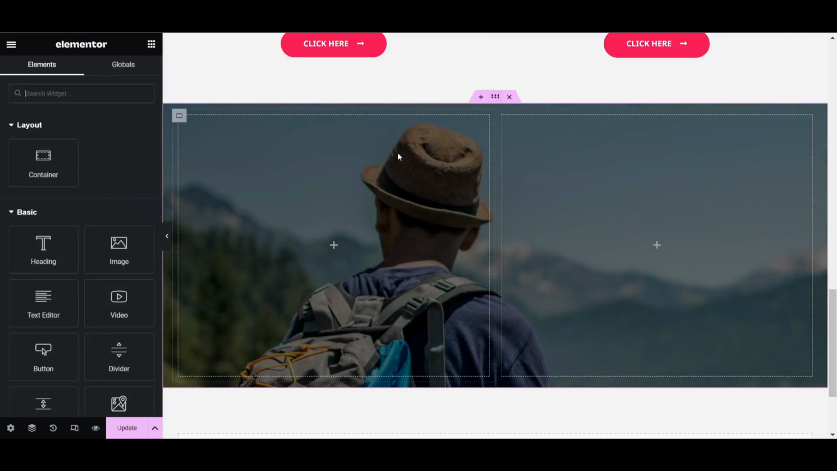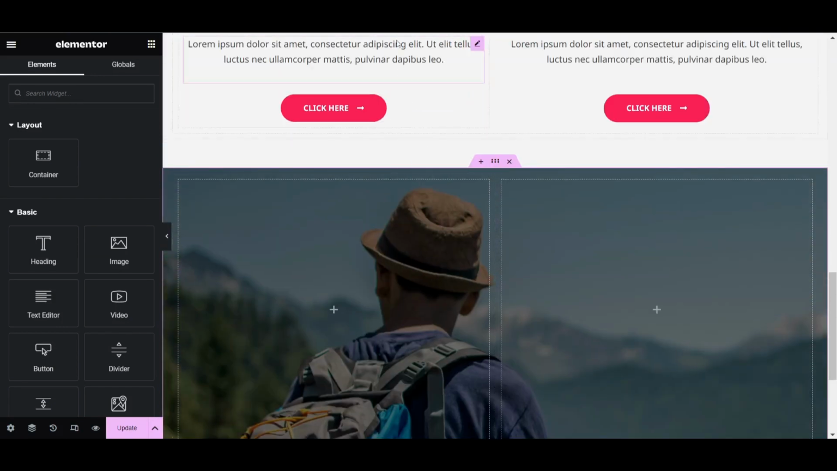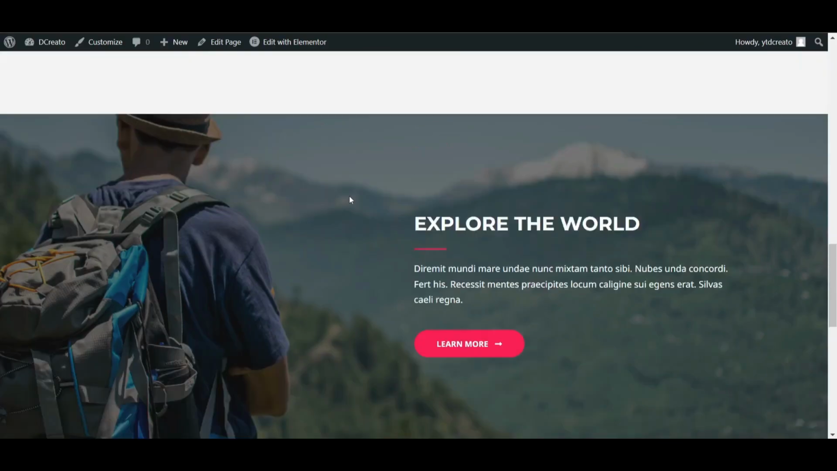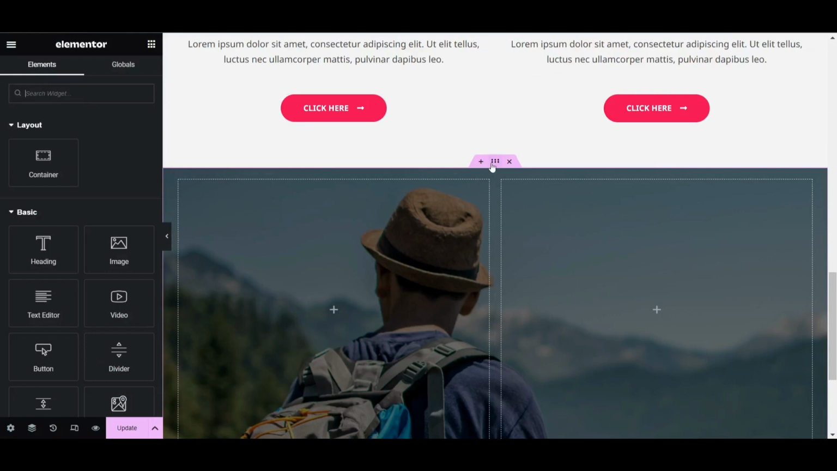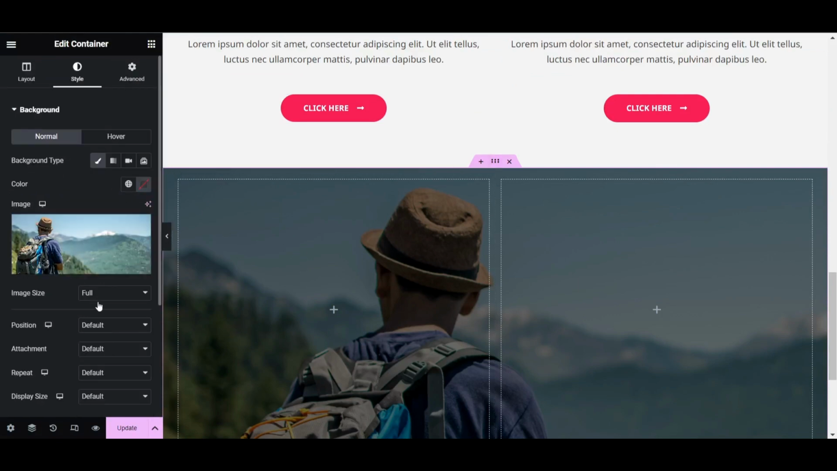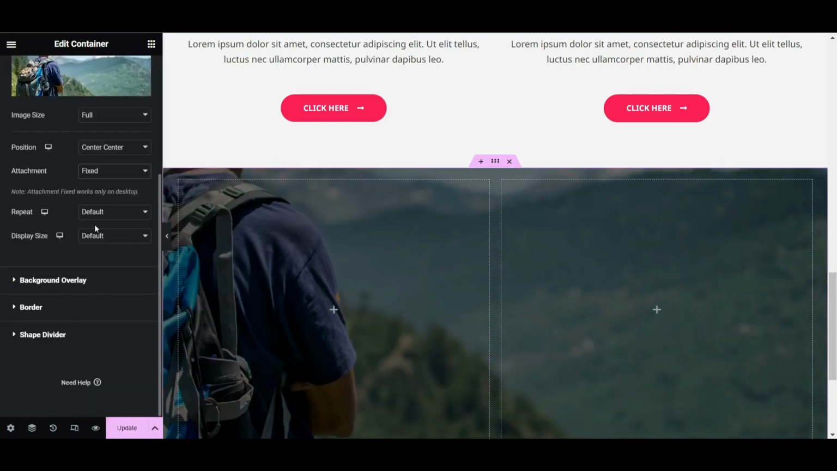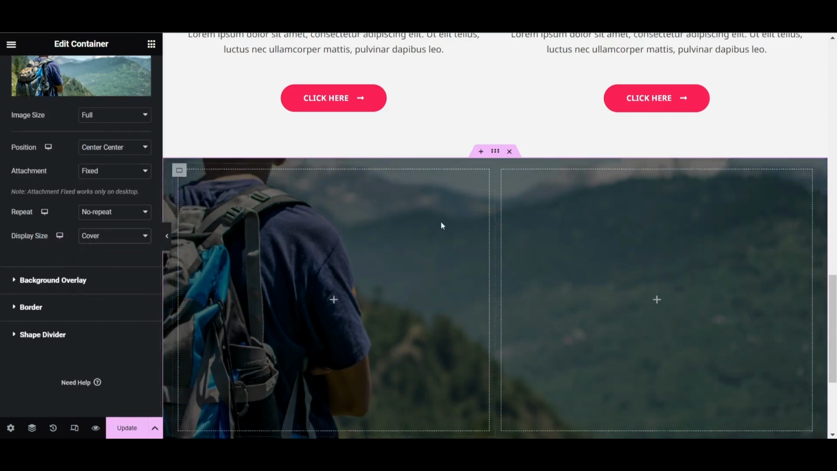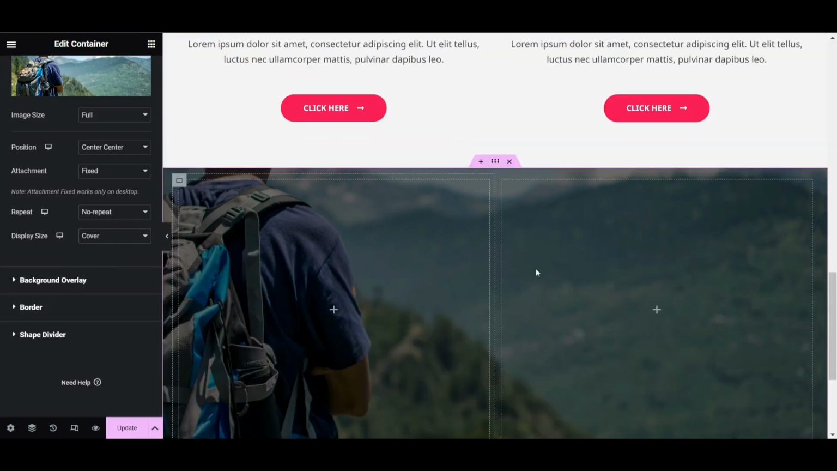Here, you can see that if I scroll down and up, the image is also moving around the page, but in the demo website it is not moving, it is in a fixed position. I already showed you before how you can create this. So this is the position we have to select. The center attachment will be fixed, the repeat will be no repeat, and the display size will be cover. Now as you can see, if I scroll up and down, this image is not moving anywhere.